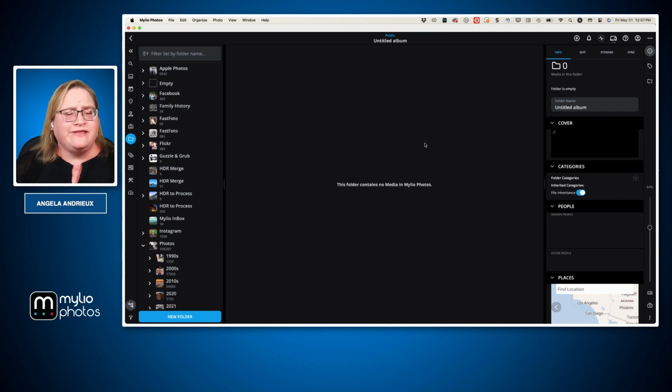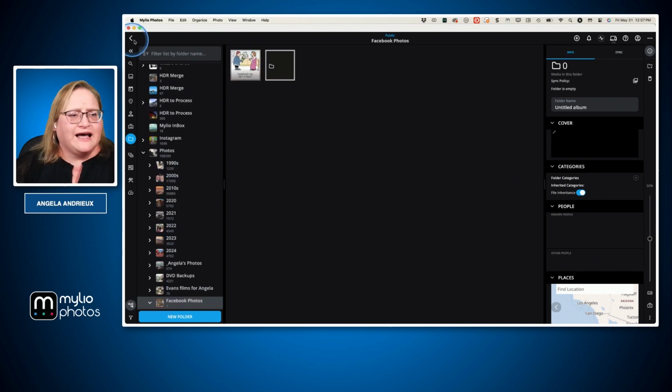So that's a quick and easy way to do that. You can do that with a group of images. You can grab them out of the grid and drag them over into the folder tree to move them around. Very, very simple, very, very easy. Now you'll notice I have an empty folder here. I can just get rid of that. I can right click on that and say delete folder.